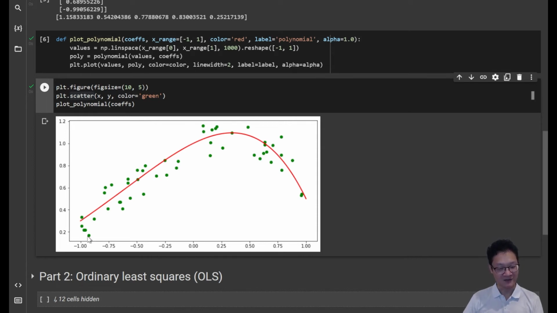So the idea is that we have all of these x and y points. Can we construct a model that will try to take as input any of these x values and try to predict the correct y value, which is hopefully close to this polynomial here.